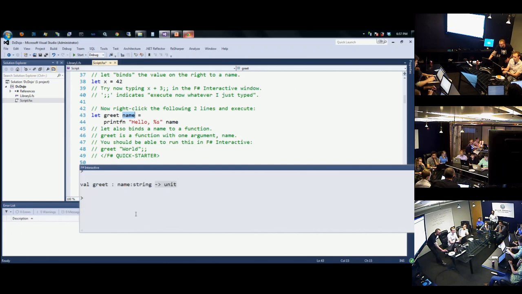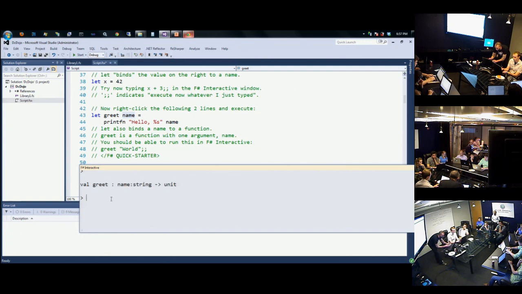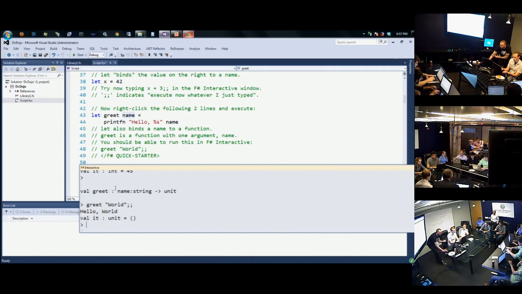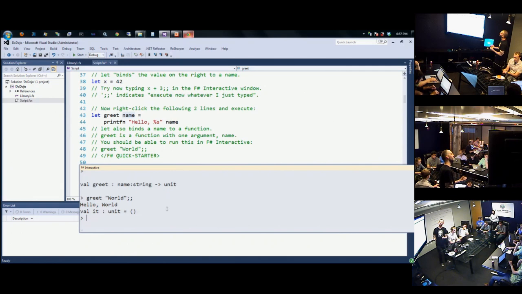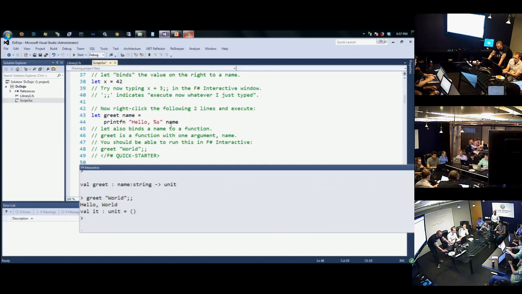At that point, if I follow the instruction, I should be able to run this in F# interactive. So let's do it: greet world, maybe without a typo. This is now executing the function greet with the argument world. And I see hello world, the timeless classic. Very exciting moment. So that's the end of the quick starter, which is cool.